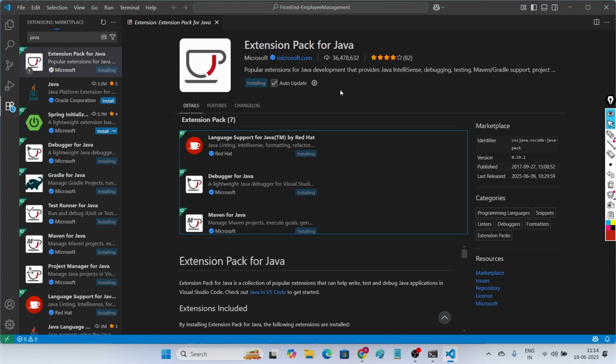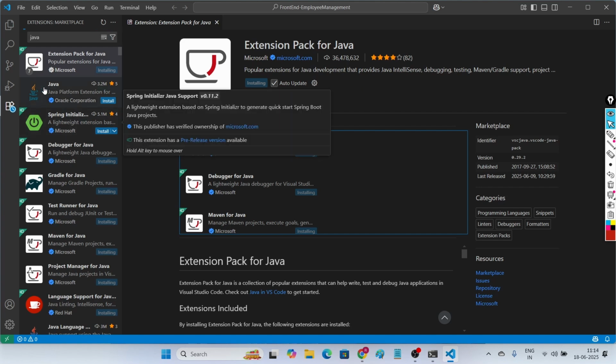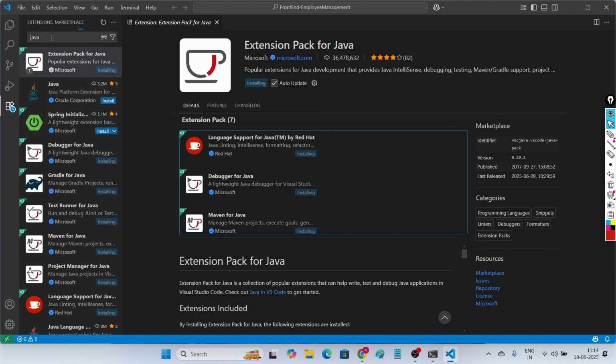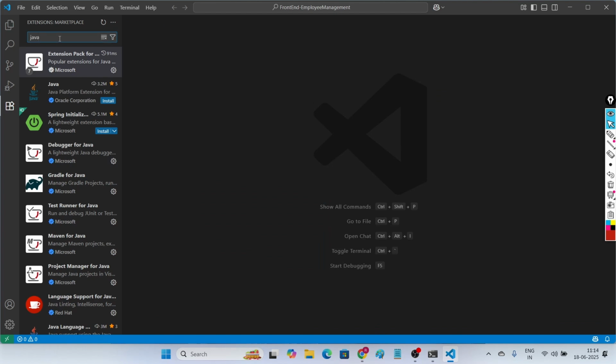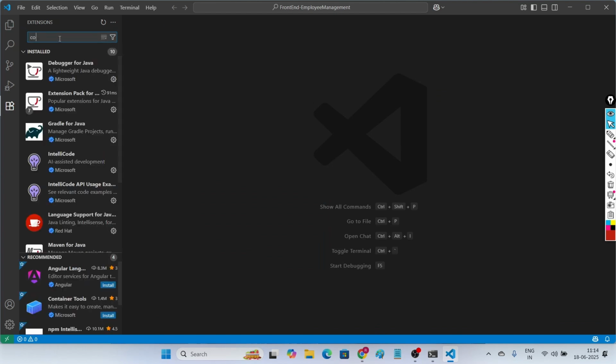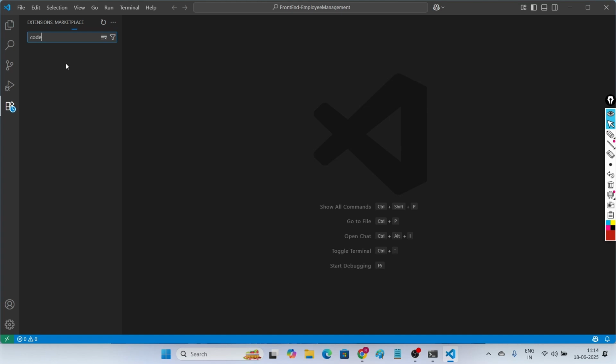As I need to add 7 extensions, it will take a little bit of time to do this installation. So what we have to do, go to extensions, and in extensions we have to type Java, and what we have to select here is Extension Pack for Java. Then done. Once it is done, one more thing we need to do is search for one more, Code Runner. Search here, Code Runner.